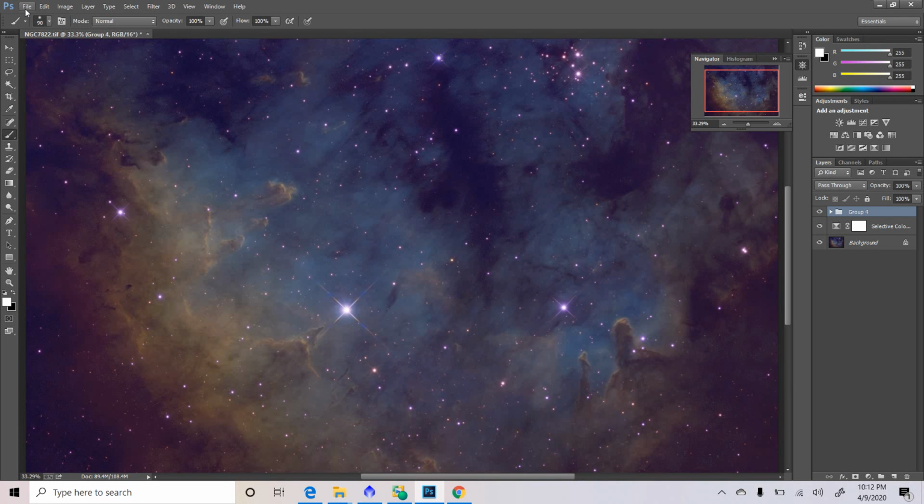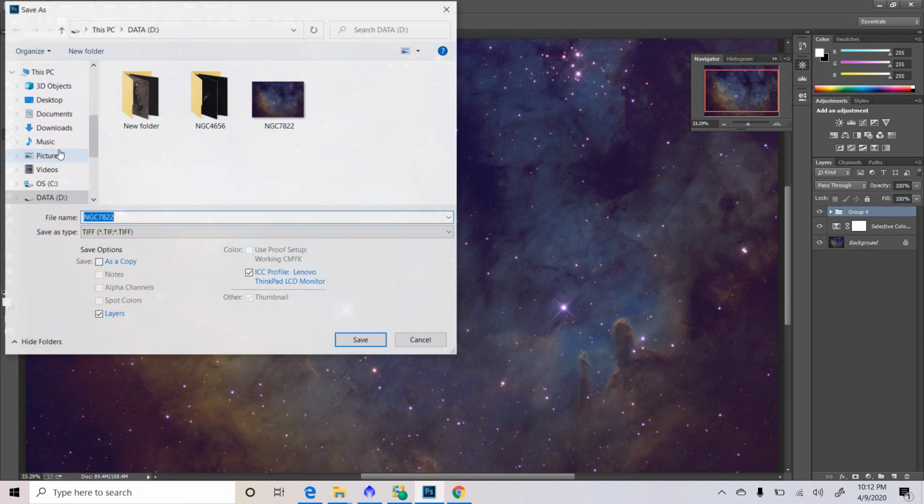So I'm going to go ahead and save this, and this is going to be NGC 7822, and I'm going to put, this is the Photoshop star correction.